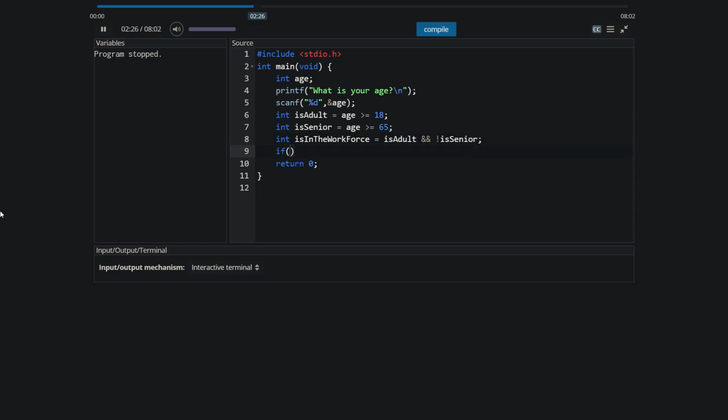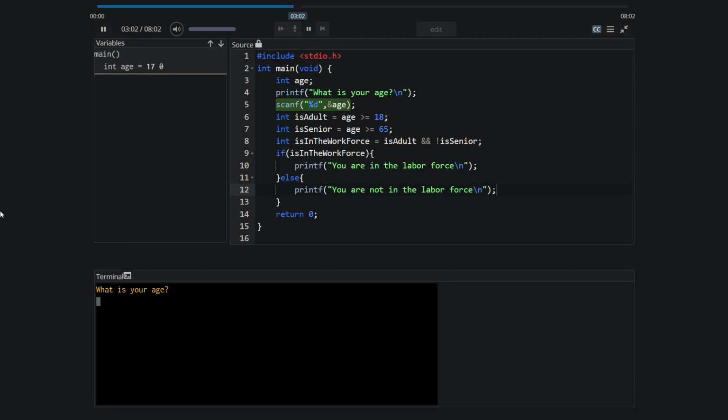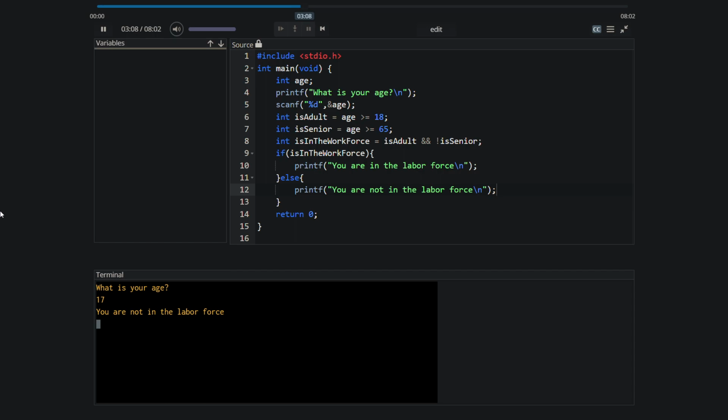Right? If is in the workforce, so if I am in the workforce, then I will print you are in the labor force. All right. Otherwise, else, well, printf you are not in the labor force. Let's see if this works. Compile and run the program. What is your age? I am 17. You are not in the labor force.